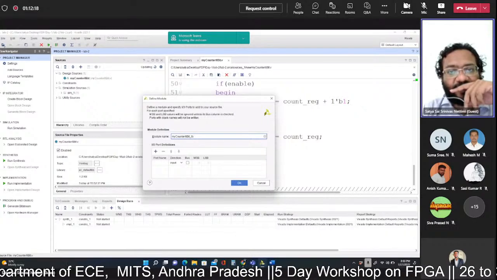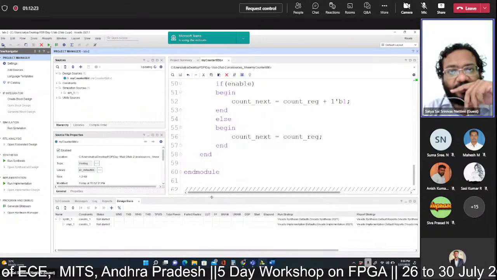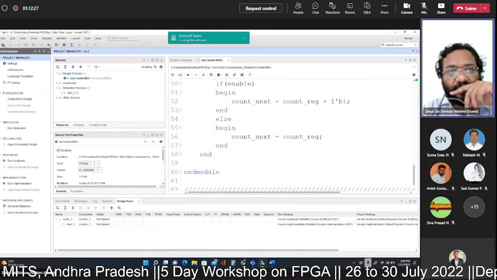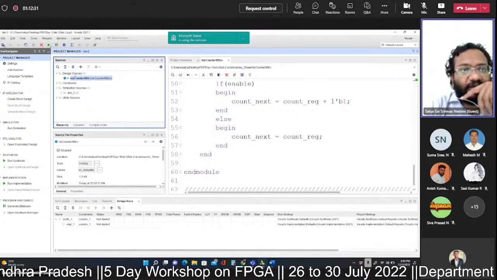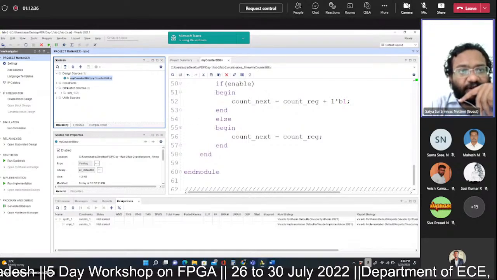It will ask you to define the port list. You need not define any port list. Click OK and click yes. And now a simulation file will be created. You can see it under the sources. Anyhow, you have seen the design sources, the one file that we have created right now.